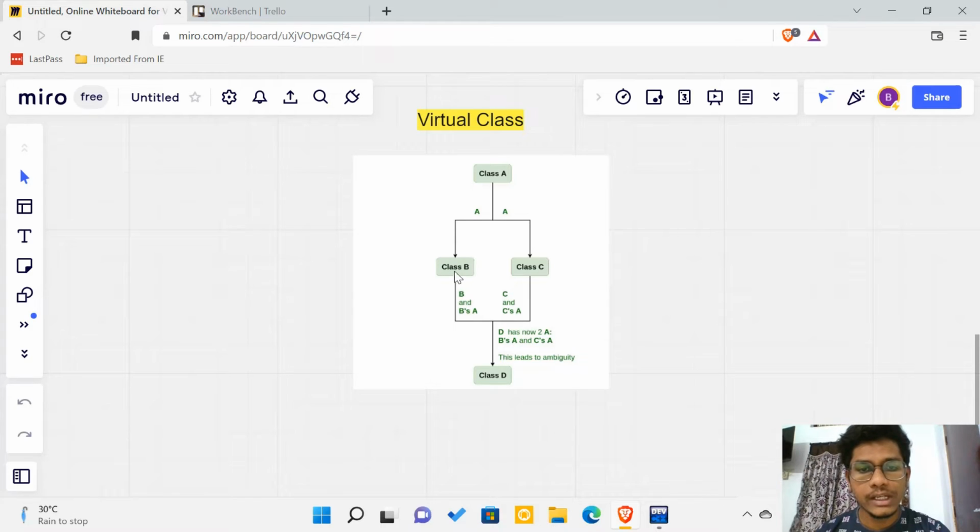So finally in my class B I'll have a member function of class B and a member function of class A. Similarly, in my class C I have a member function of class A, that is A, and a member function of class C, that is C. So in class B I have the B and A member functions, and in class C I have the member functions of C and A.